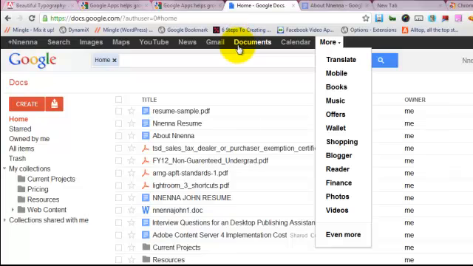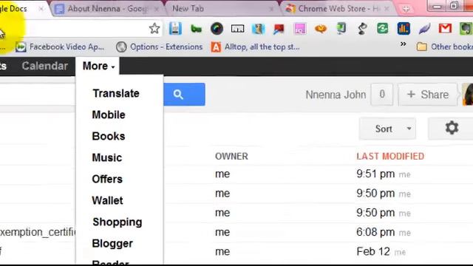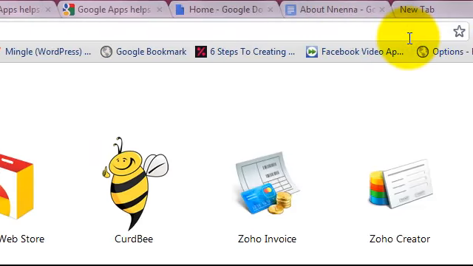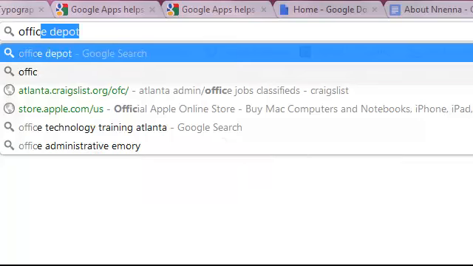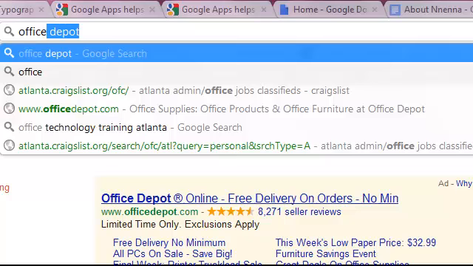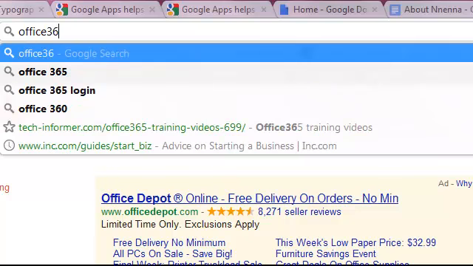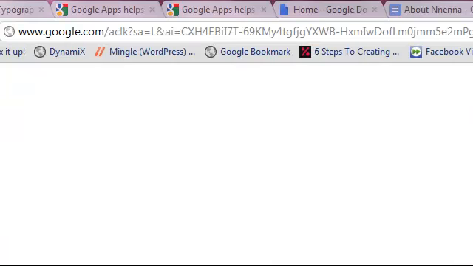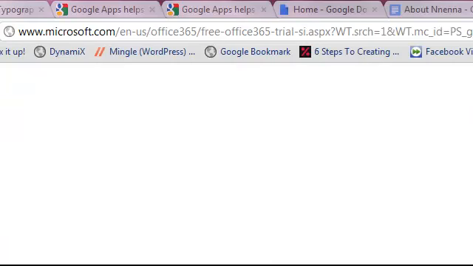My personal favorite and most people's personal favorite is Google Documents. I personally don't have Microsoft Office installed in this computer, but I actually use Office 365, which is a cloud version of Microsoft Office 365. Yeah.